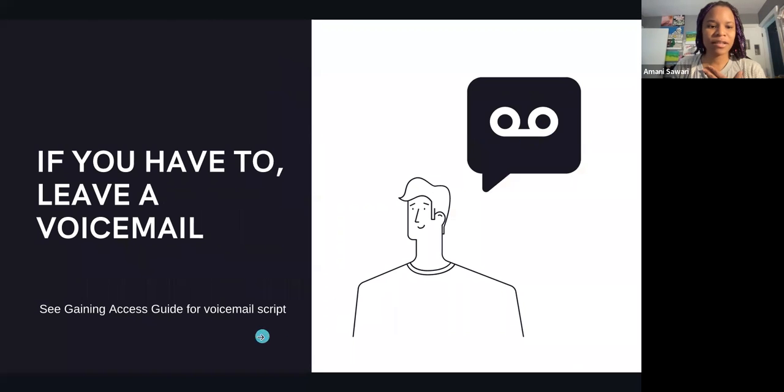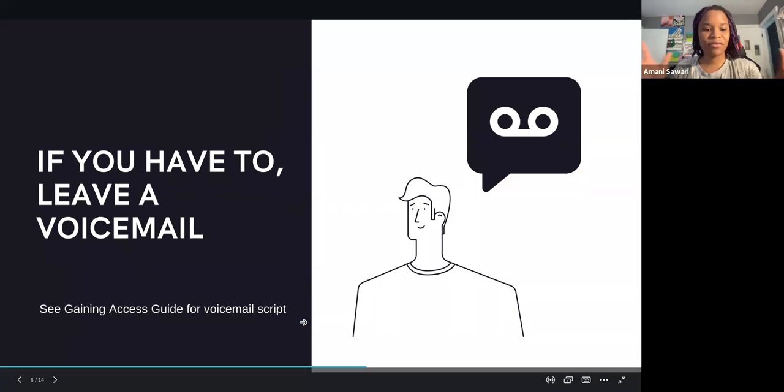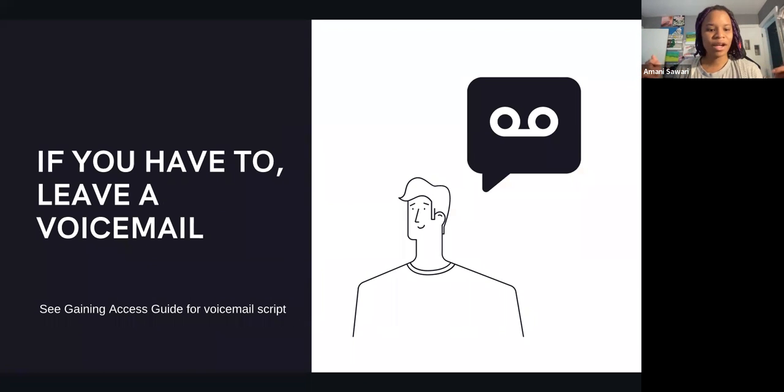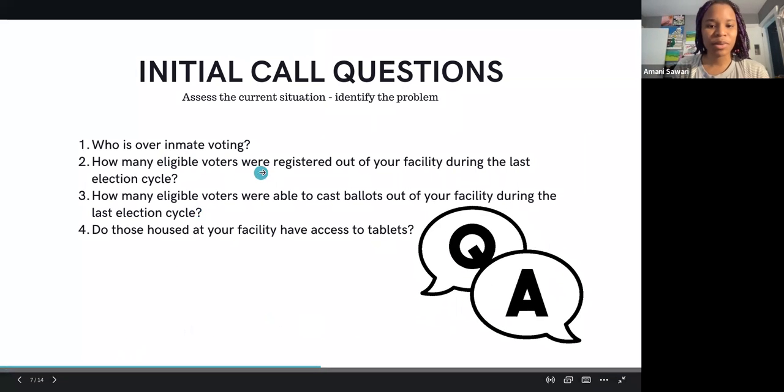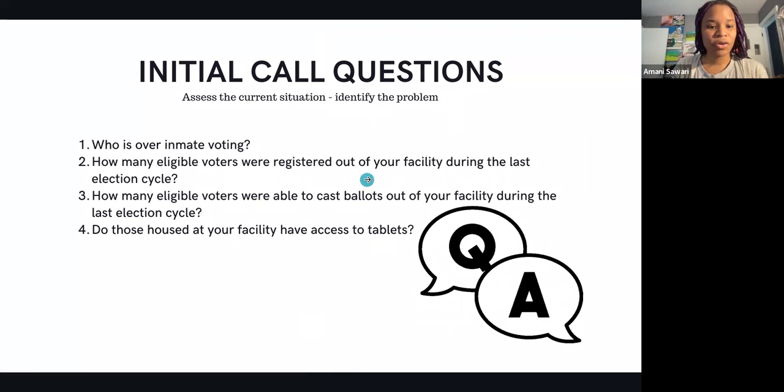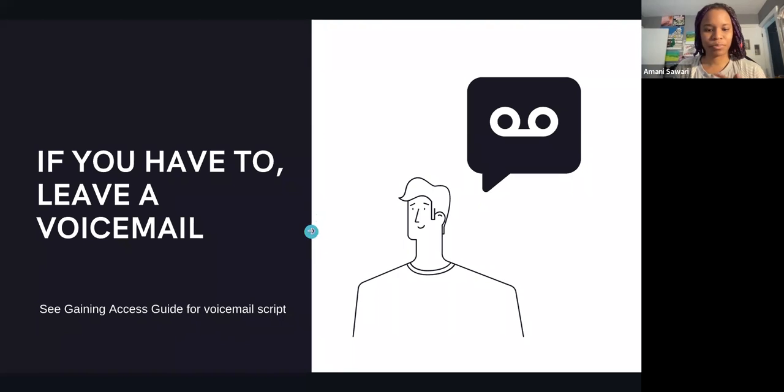All right, so moving on to the next slide. If you have to leave a voicemail, I have here a gaining access guide with a script in it that I'll make sure to link in the resources on this call. But you can just say the program description, let them know the things that you're willing to help them with, like assessing eligibility, helping register voters, helping voters with requesting absentee ballots and providing them with the information to be able to do so. So leave a voicemail, let them know who you are, what organization you're with, and when you plan on calling back.